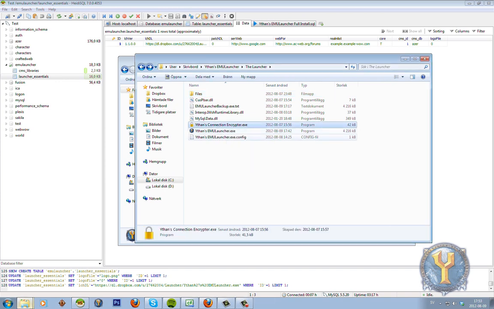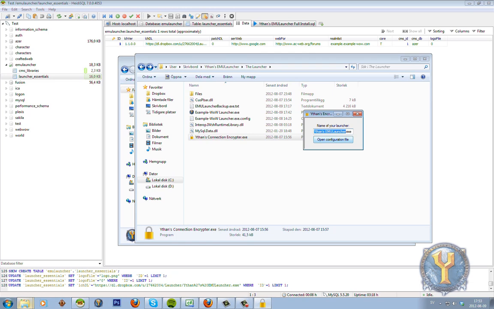Actually, one thing first, if you want to rename this, as you probably want to, let's say you want to rename it to example wow launcher, then you want the config file to be called the same thing, .exe, .config. So basically, you see what I mean right there. And once opening Ythan's connection encryptor, then you want to put in the name of your launcher right here. Not the config file name, but the actual launcher name .exe, and make sure to have that extension included.